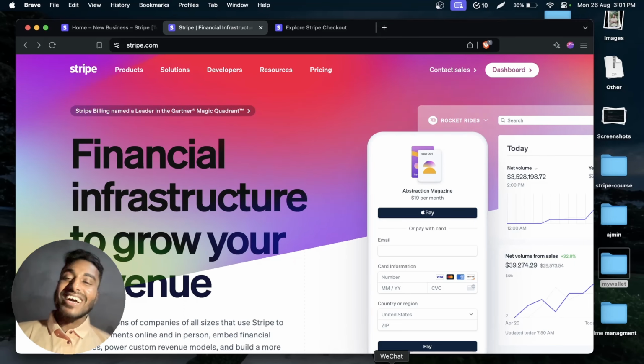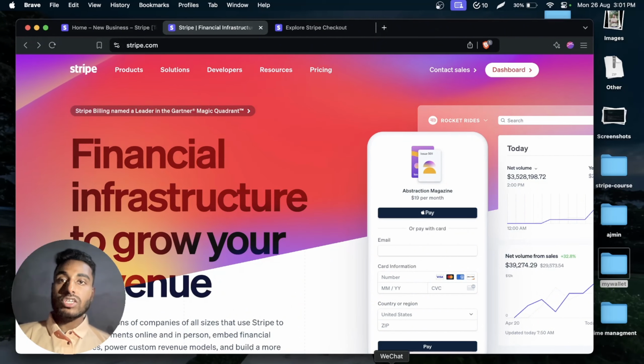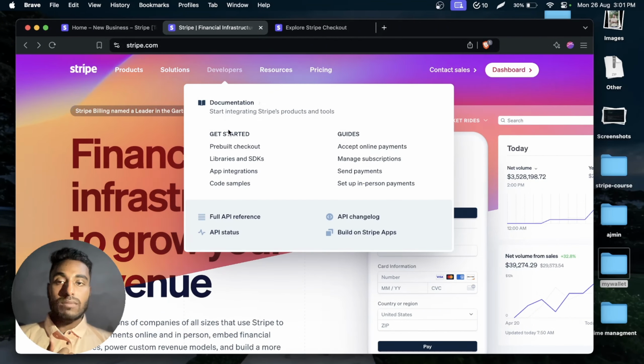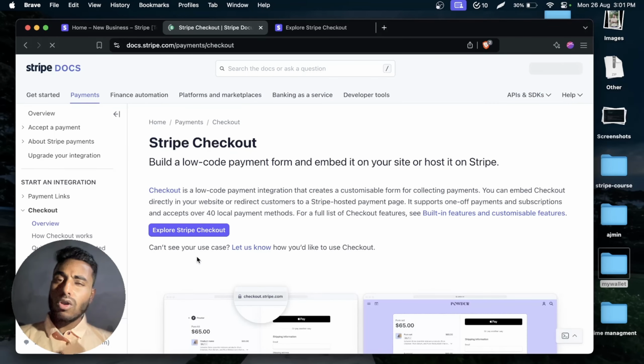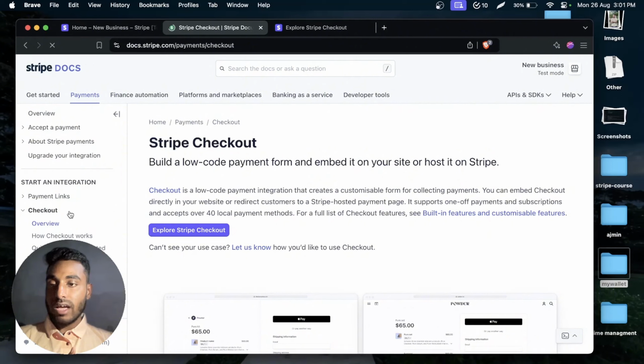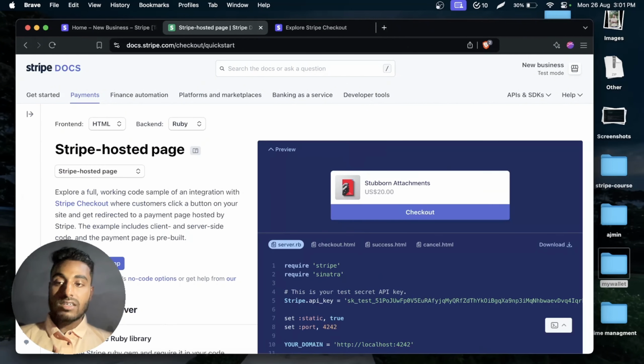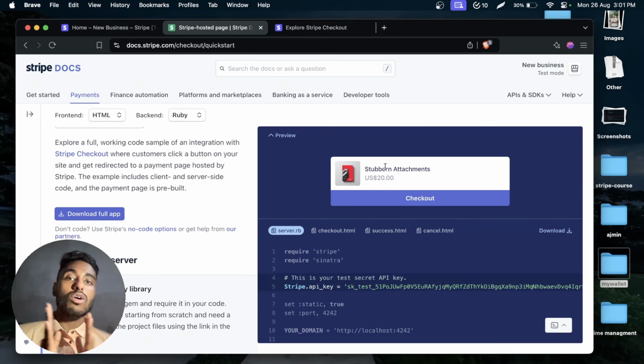In this video, we are going to see Stripe checkout. But the question is, what is Stripe checkout? Head over to stripe.com, developers, and preview checkout. Scroll a little bit from the left side and click on Quick Start Stripe checkout. Now you see this in a lot of websites. Since you are watching this video, you know what you are going to achieve.